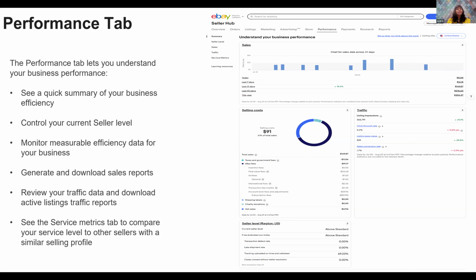So let's understand how this tab helps you evaluate your business performance. The Performance tab helps you to see a quick summary of your business efficiency, as you can see on the screen. It also allows you to control your seller level. Plus, it helps you to monitor efficiency through data of your business. It helps you to generate and download sales reports, review your traffic data, and even download the active listing traffic report. Plus, since customer service matters a lot to us, you, as a seller, can view the service metrics dashboard within the Performance tab that will help you to compare your service level to other sellers with a similar selling profile.